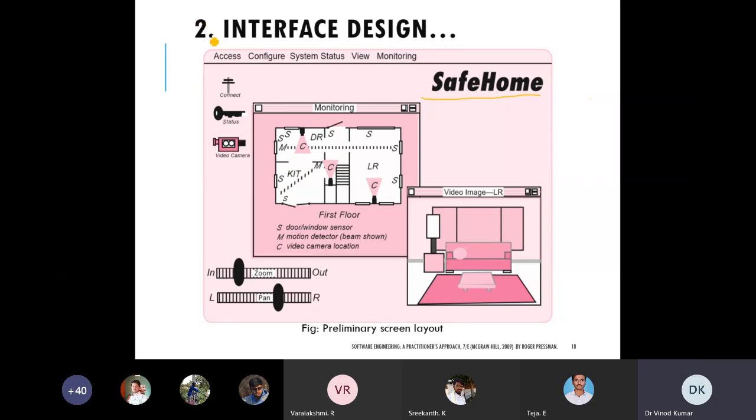So you can see access, configure, system status, view, and monitoring. These menus you have decided. They will have submenus also. Connect: this connection means the internet status. What is the status? Open, closed, logged in or not. You can see the video camera. These symbols we have used.